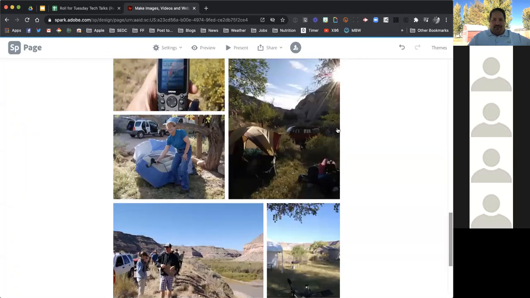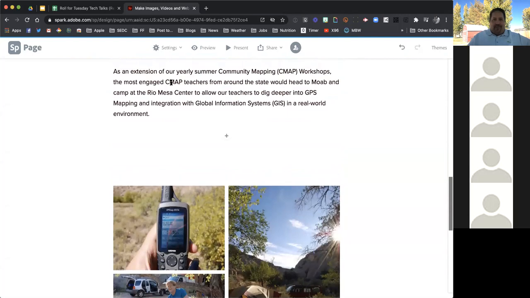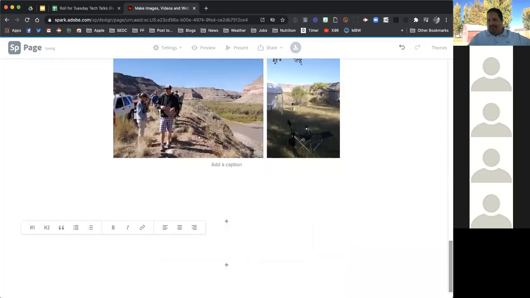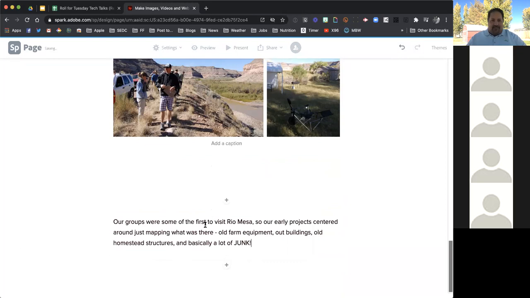So I'll click save. And so again, up above here, I would head to Moab, allow teachers to dig deeper into research. So then I'm going to add some more text, add my next, copy that, add in the text, paste that in.